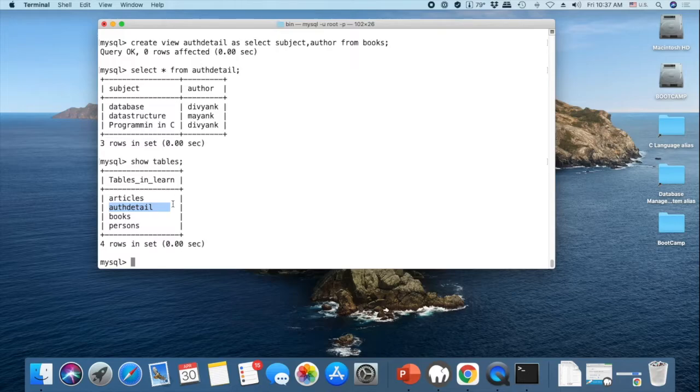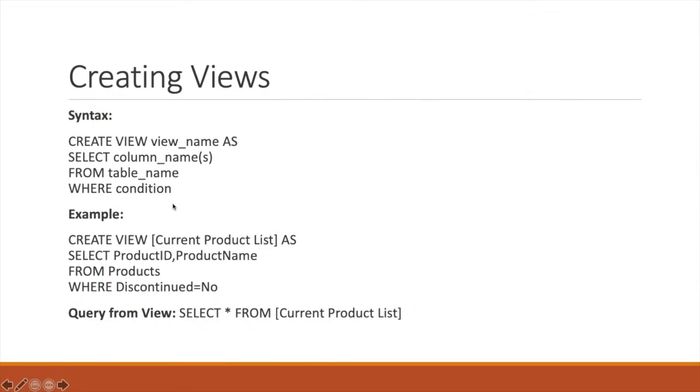ये टेबल क्रिएट नहीं हुआ है, ये सिर्फ व्यू क्रिएट हुआ है. Understand the term? Here we have just created view only. We haven't created any kind of table. यानी कोई नई टेबल हमने क्रिएट नहीं की है.